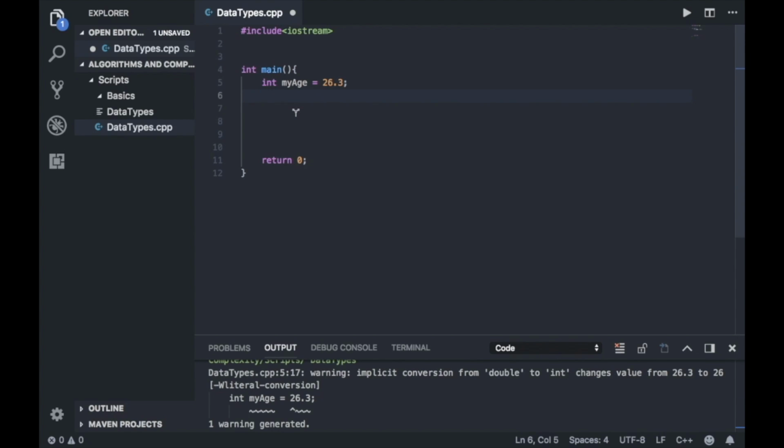And why is it so? Because int does not support decimal representations. It's only the integer part. So it's a 26, not a 26.3. You've also got float, which is a floating point. Let's say pi is 3.14 almost. It's accurate up to 10 decimal places.